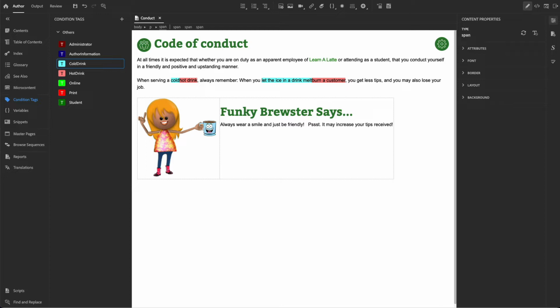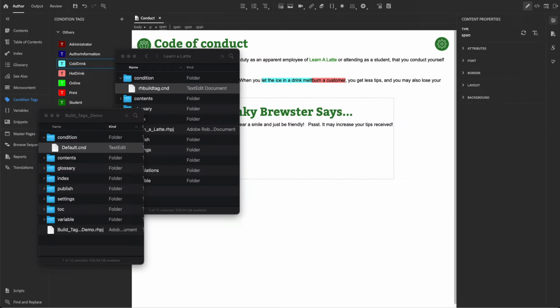In this example, I'm using the Learn a Latte sample that ships with the more recent versions of RoboHelp. I happen to be using the Macintosh version of RoboHelp 2020, but you can use RoboHelp 2019 or RoboHelp 2020 and even the RoboHelp 2020 on the Mac or PC to do this exact thing yourself.